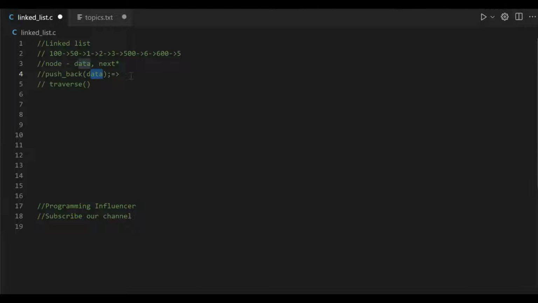You can see in your book or any other sources on the internet, there are different types of parameters in the pushback function, where you have to pass the head pointer. They will pass the address of head and data. I'm not going to do that. I will only put data as input. And let me show you how an element is inserted.